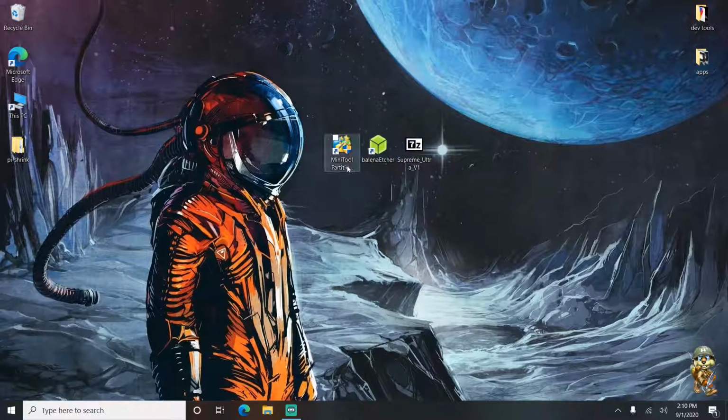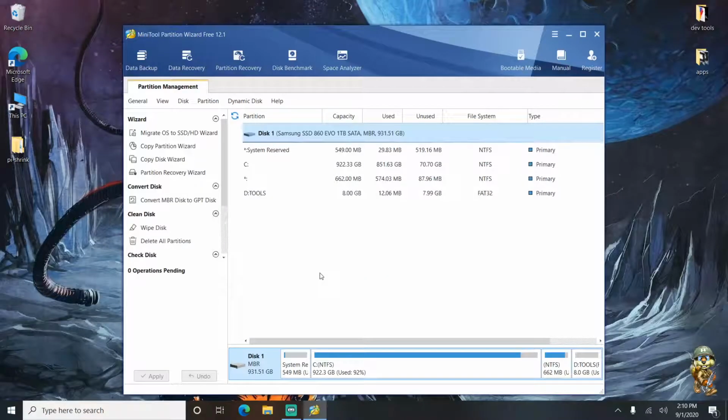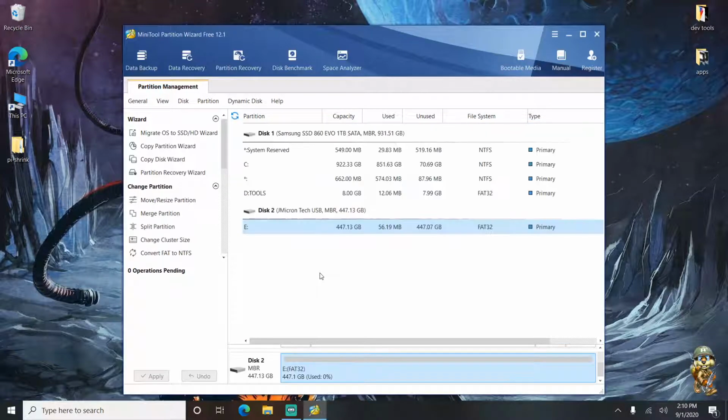First things first, we're going to open up the MiniTool Partition Wizard and plug in your device. For me, I'm plugging in an SSD that I want to use for the image. Give it a second to load up, and you should be greeted with something like this.